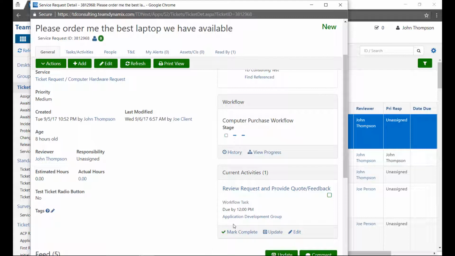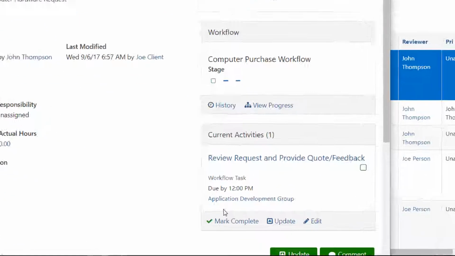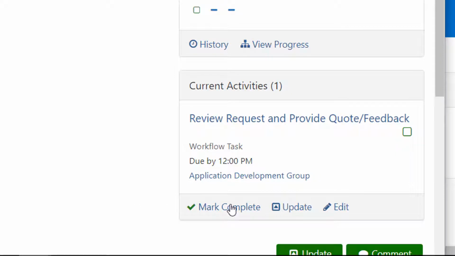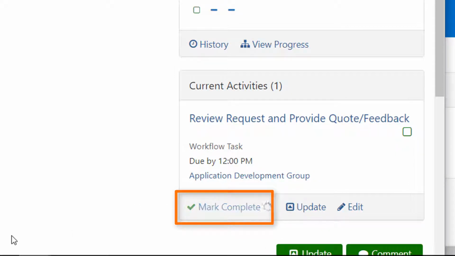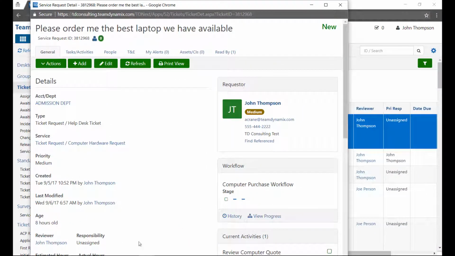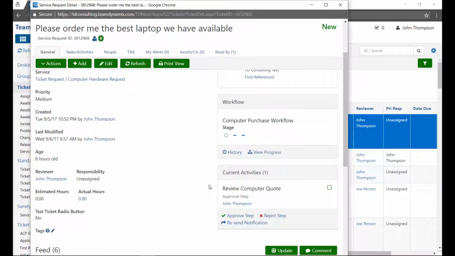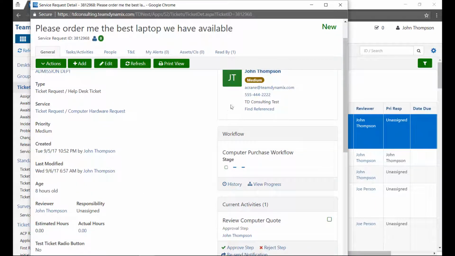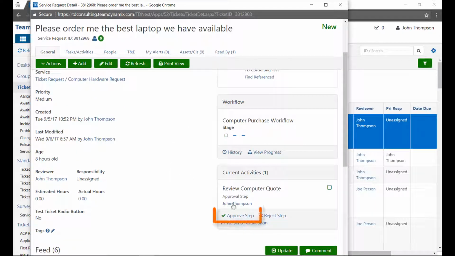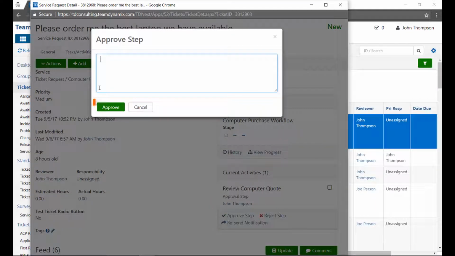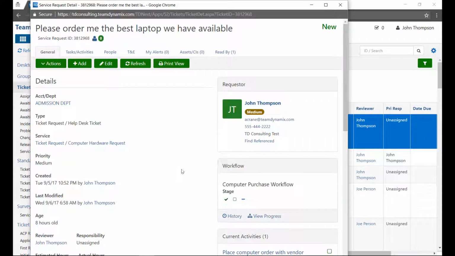So I'm just going to quickly step through a lot of these tasks just to highlight what we had built. Someone in the application development group is assigned that. I'm going to mark that complete. Next, then, there's a review computer quote, another approval step, and that now is assigned to the requester, which again is John Thompson. So I'm going to approve that step, make a comment if necessary.